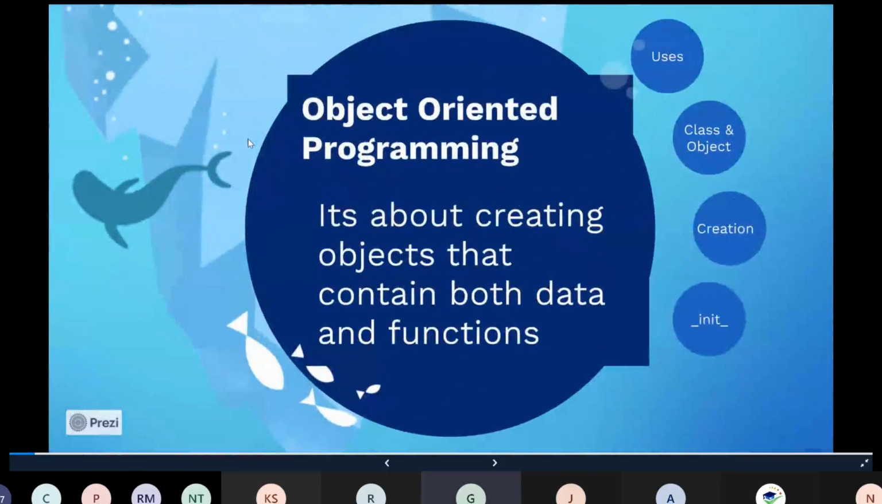What is object-oriented programming language? As the name suggests, it is object-oriented programming. It is creating objects that can contain both data and its functions. What is data? Data is the entity it holds, and its function is what it can do. We can differentiate between what it has and what it does. Data is what it has and function is what it does. This can be differentiated as attributes and methods. So data is the attribute and function is the method.